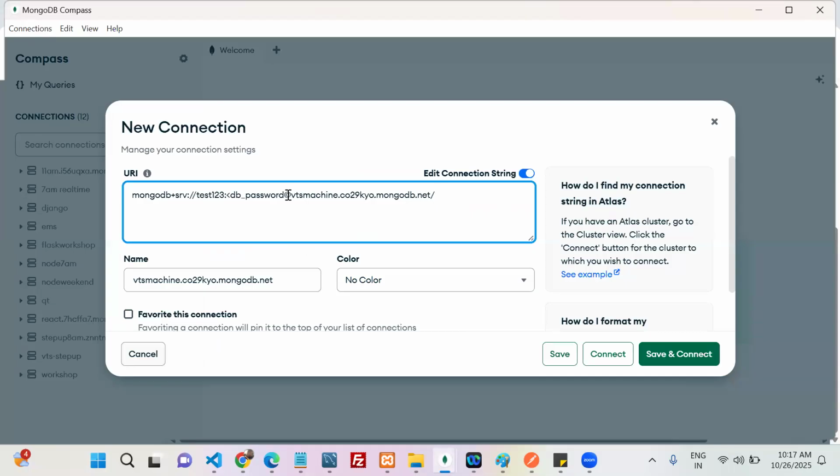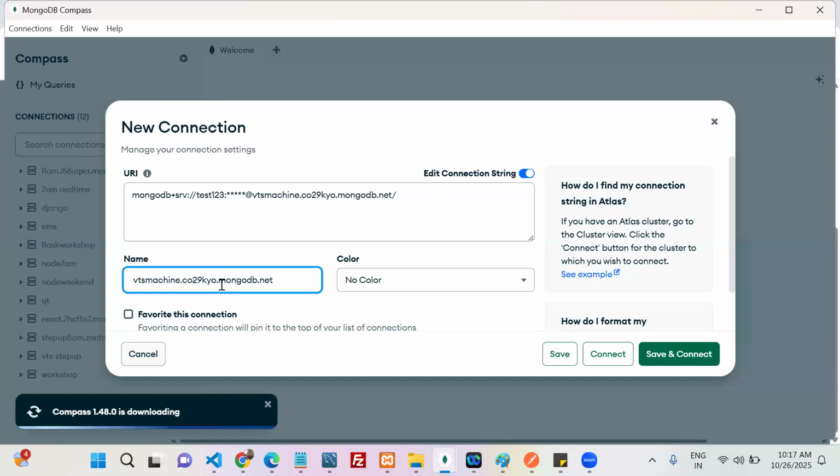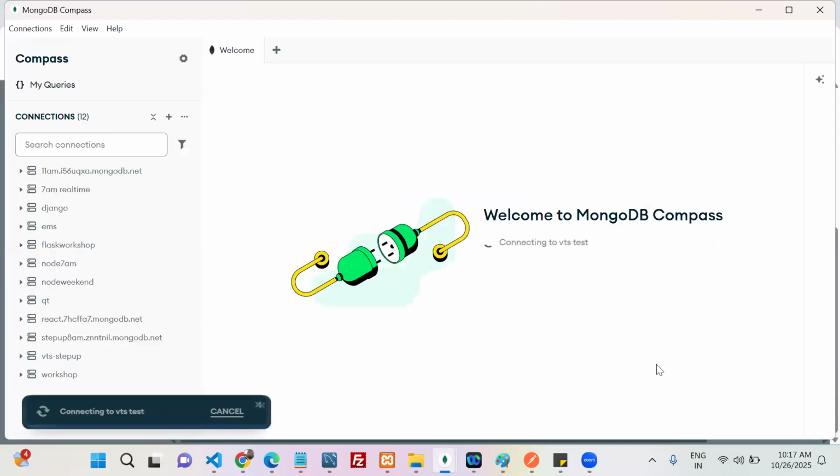Now, to connect with that server, what is the software? What is the URL? And what is the password? Just 123 dollar. This is the full-fledged URL, right? So here you can write a name, VTS test, and just click save and connect.